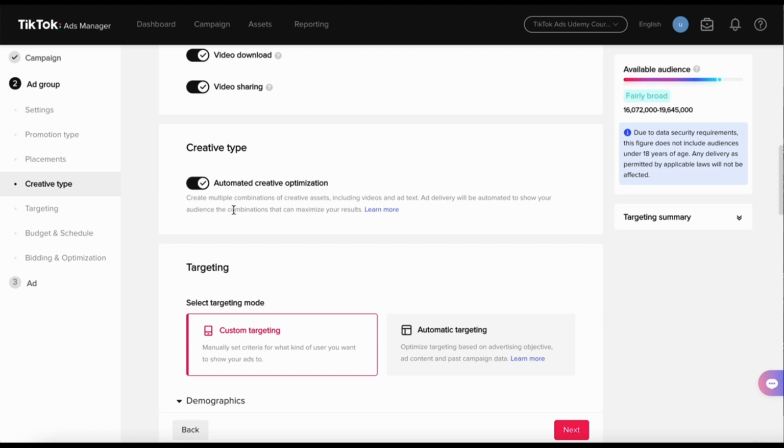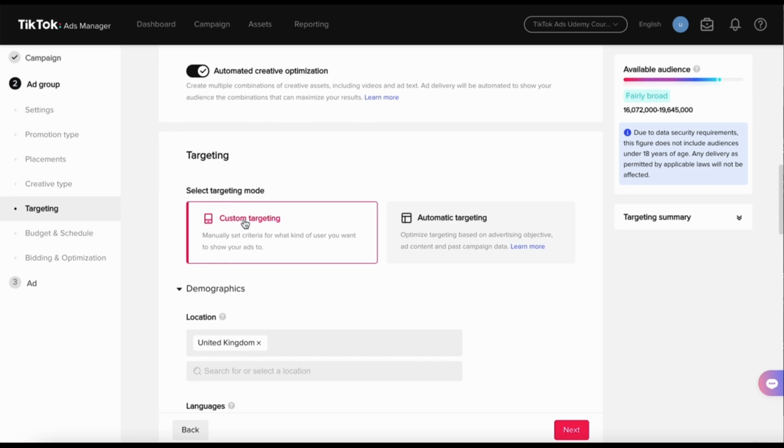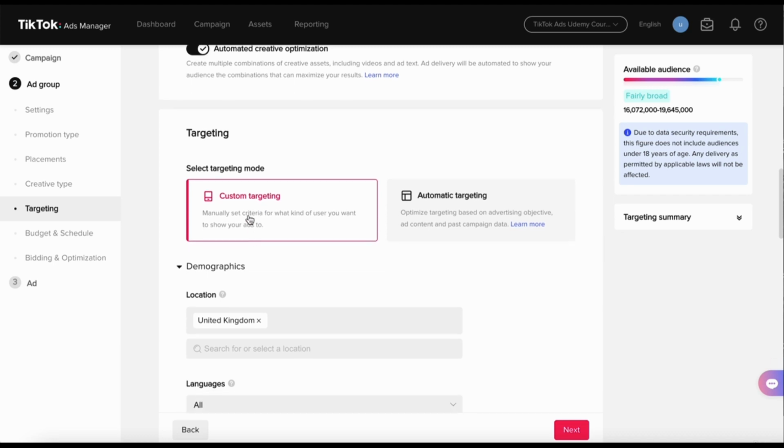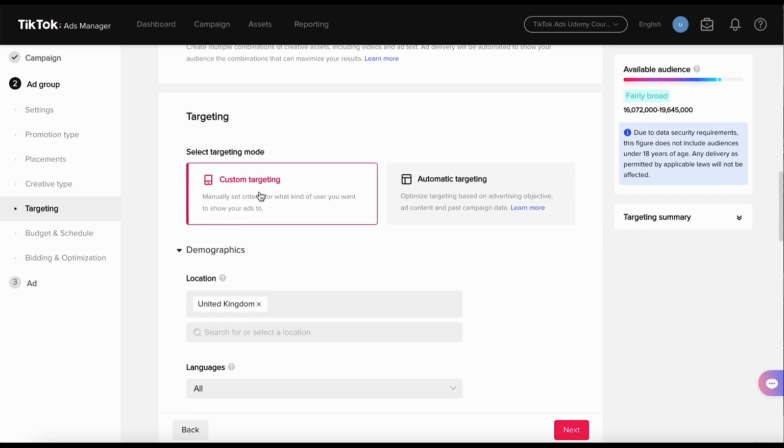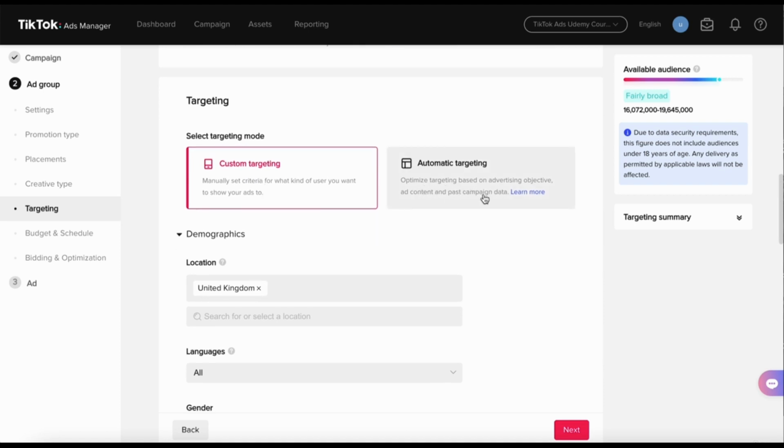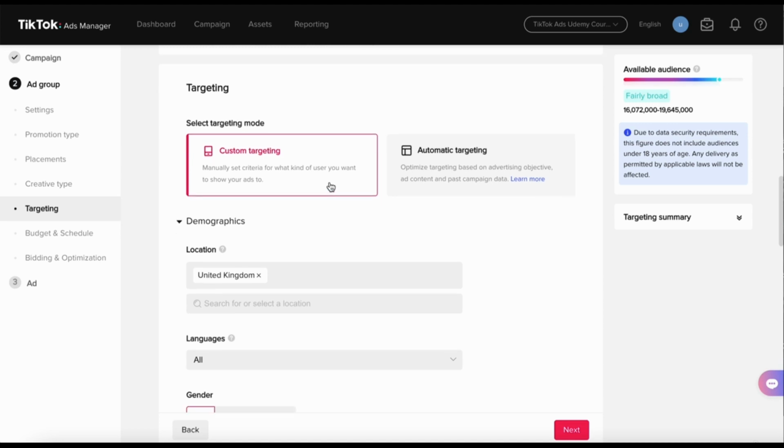So next up is targeting. You have the choice here to do custom targeting or automatic targeting. I always recommend using custom targeting, as it gives you the most amount of choice and options. Automatic just means that TikTok will create one automatically for you, and it won't give you any flexibility or say in the matter. So I would stay away from this all the time.